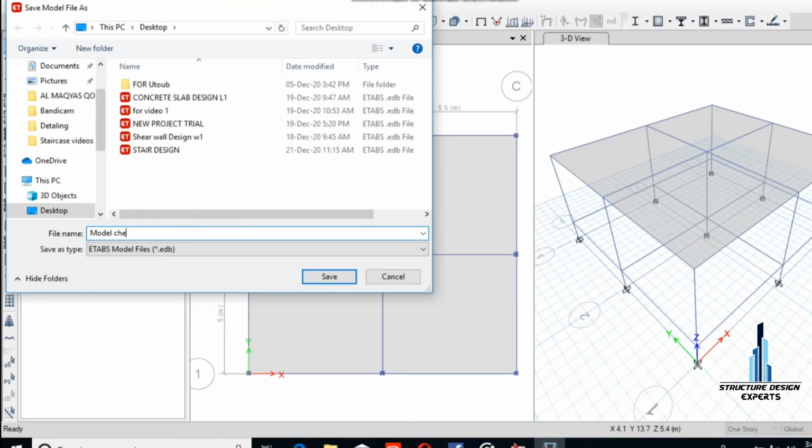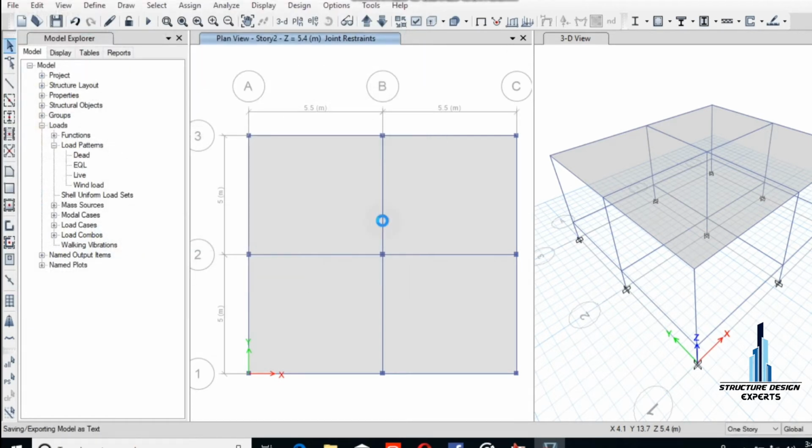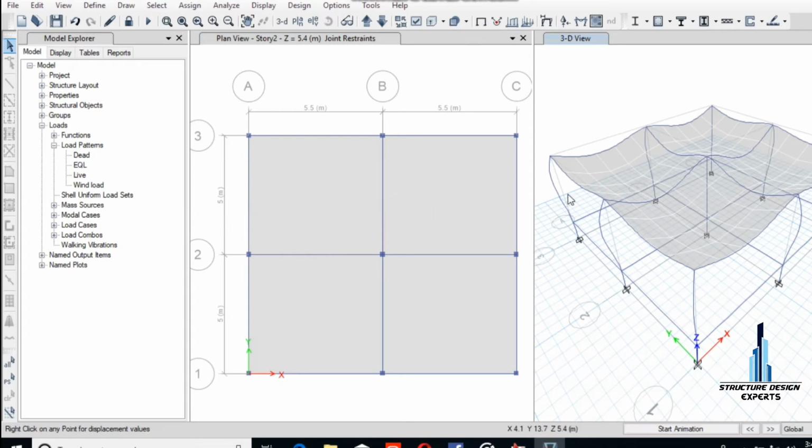Now run the analysis. Before running the analysis we have to save the model. The model is saving. Now the analysis is in progress, so we will wait until the analysis is completed, and then we will proceed further.